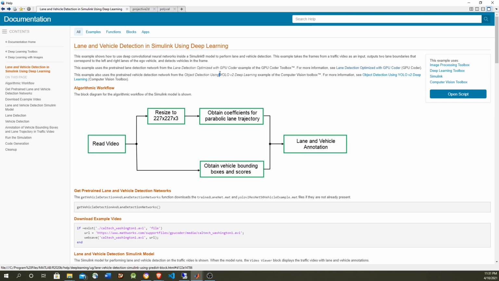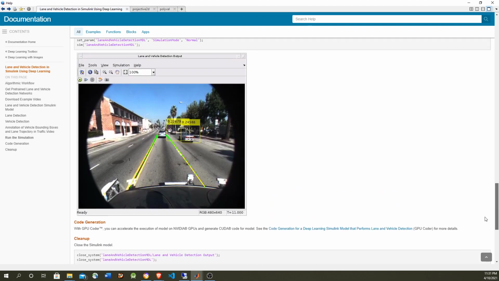Hi, in this video I'm going to give you a quick walkthrough of this MATLAB example called lane and vehicle detection in Simulink using deep learning. Basically, this model uses an input video and it's going to detect lanes, the left and right lane, and also vehicles near the ego vehicle. So the output is going to look something like this.